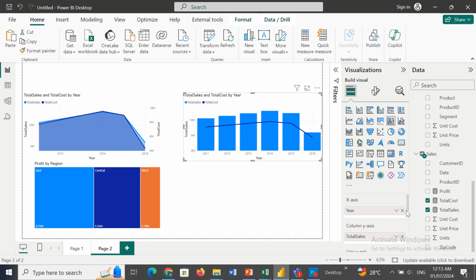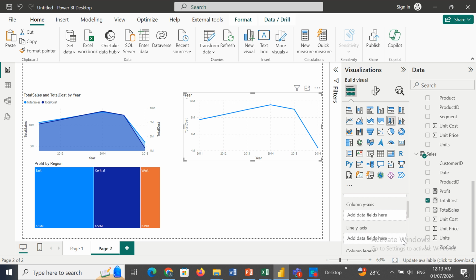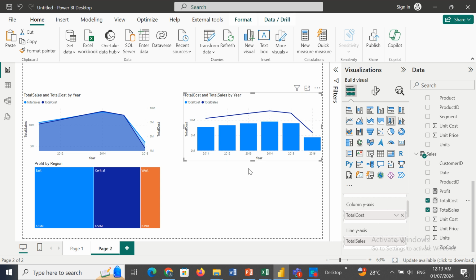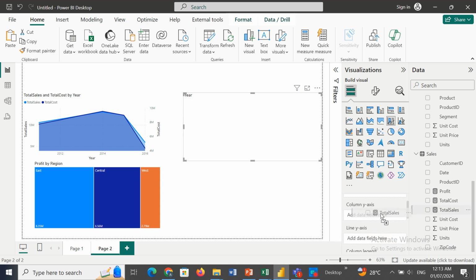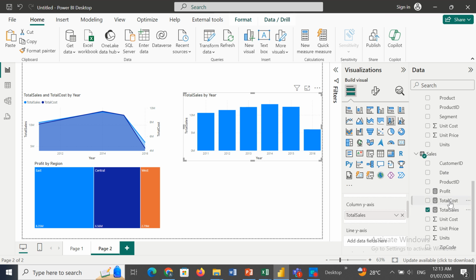Now you can see total cost and total sales. Also, we can bring in the total sales here and the total cost on the y axis. Now you can see the difference. The blue line represents the total cost, and the total sales is quite higher than the total cost. When we put it the other way around, that's the total sales here, and then the total cost on the y line. Those are the two axes. The total sales is quite higher than the total cost. You can see the difference between sales and cost for each year. So that's how to create that particular visualization.